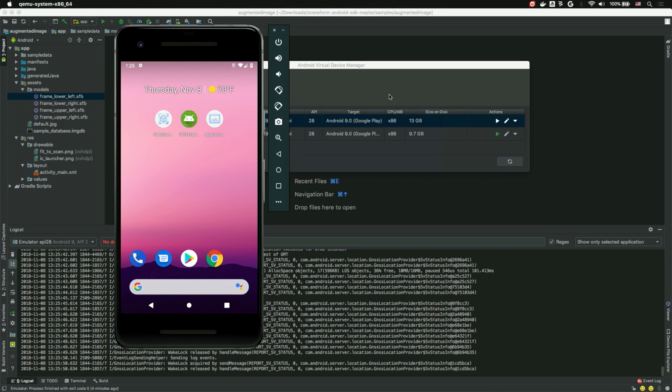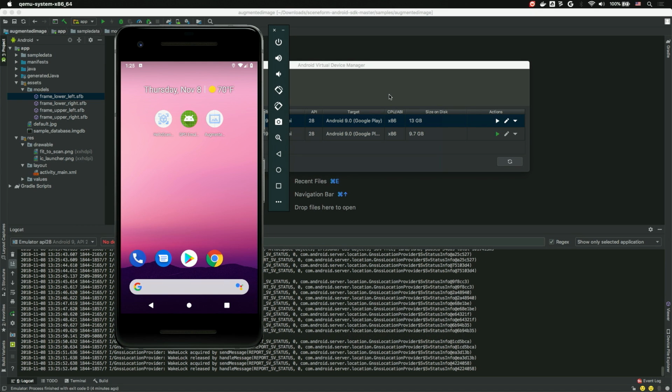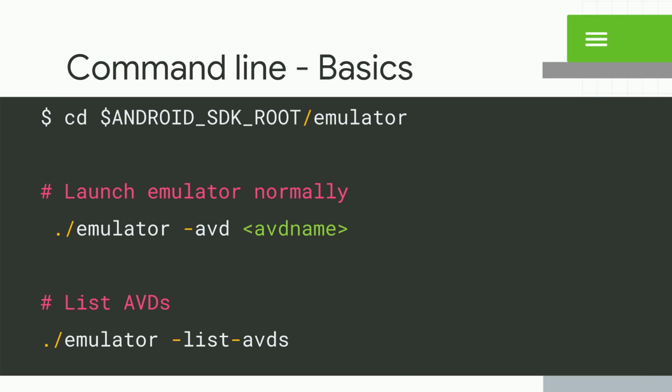So back to the slides. I would like to show a brief presentation. All right. So I know that many of you know this already, but for the benefit of people in the audience who don't know yet, we'd like to recap on some of the basic ways to use the command line to launch the emulator, which can include some useful options if you're running a CI server or otherwise a power user.